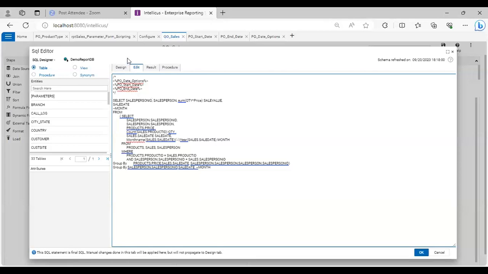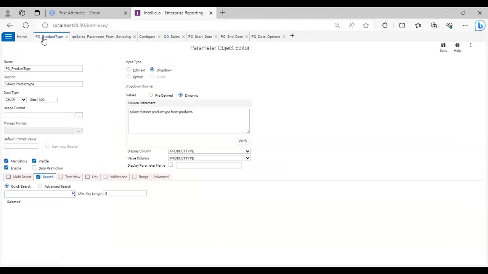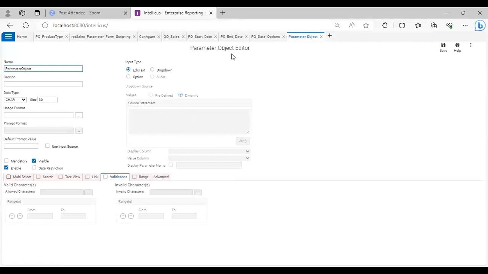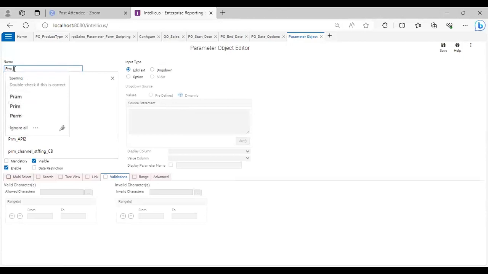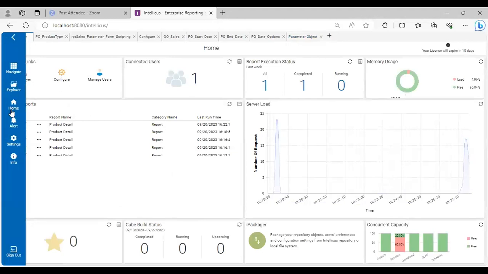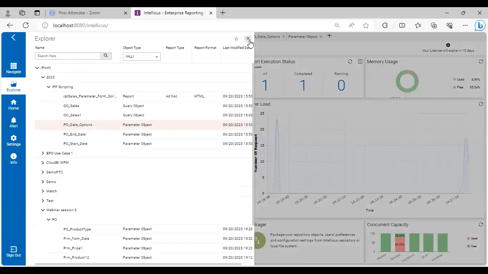Then there is a tree type parameter as well. So let me create one tree parameter. So for tree parameter, your data should be in hierarchical form, right? Say it can be country, state, city, right? I have already, okay. So I have created one tree parameter. So we can go through it.